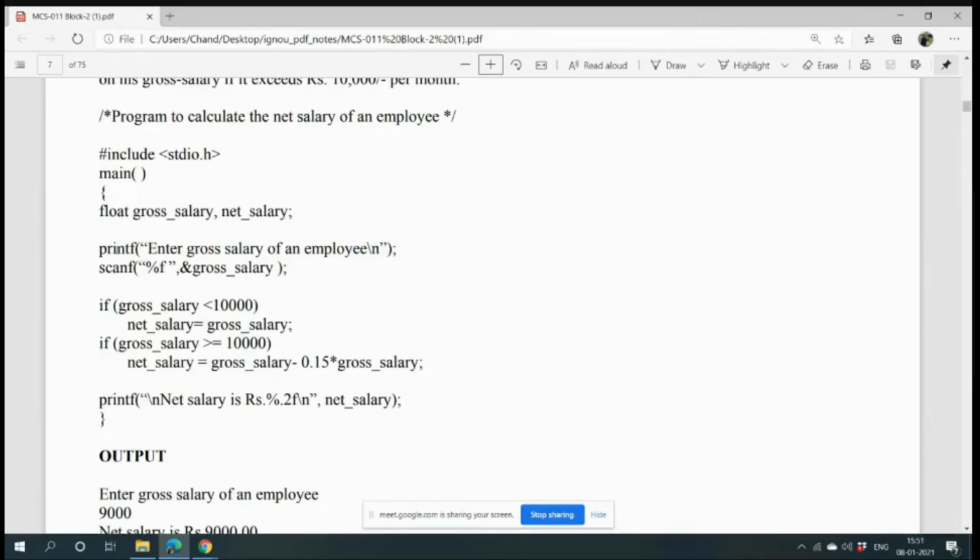And why have we used %f? Because we are here discussing only one variable, and that is a float. So we have used %f. Now, can you explain this ampersand once more? Ampersand means you are trying to scan a value from the keyboard, and you cannot put the value in the sky or anywhere else. You have to put the value in some address. Which address? You will put the value in the address of the gross salary.